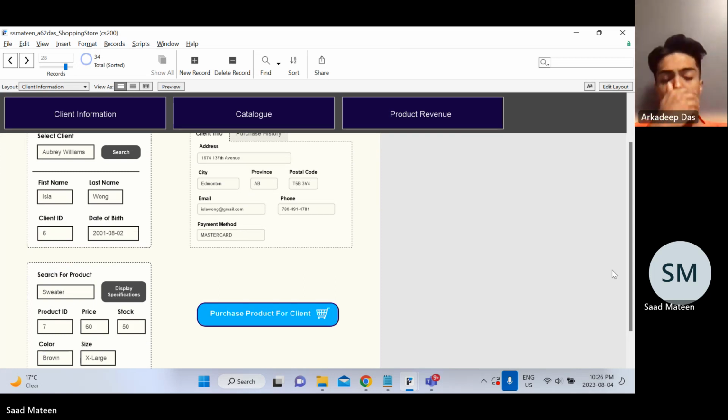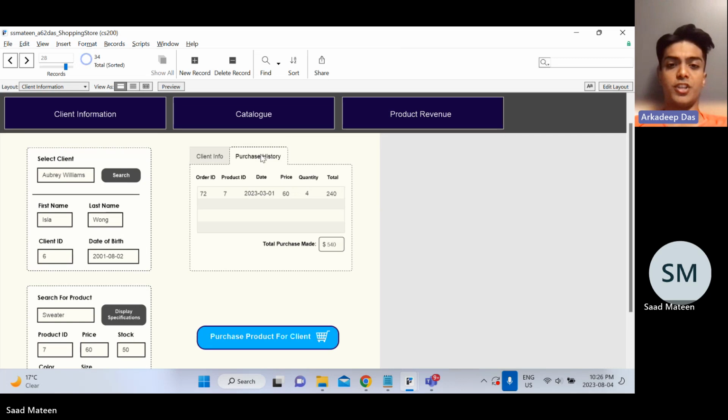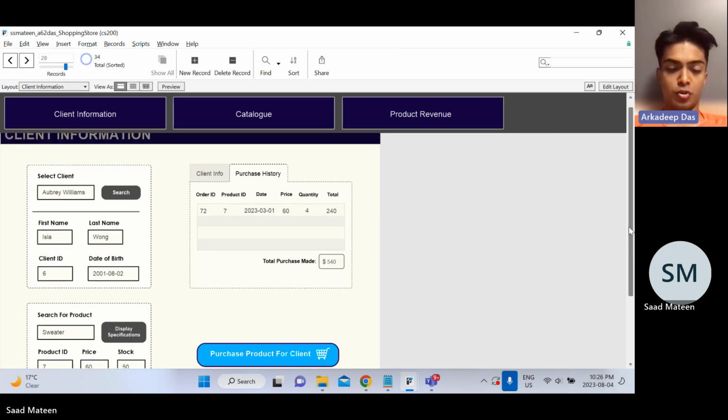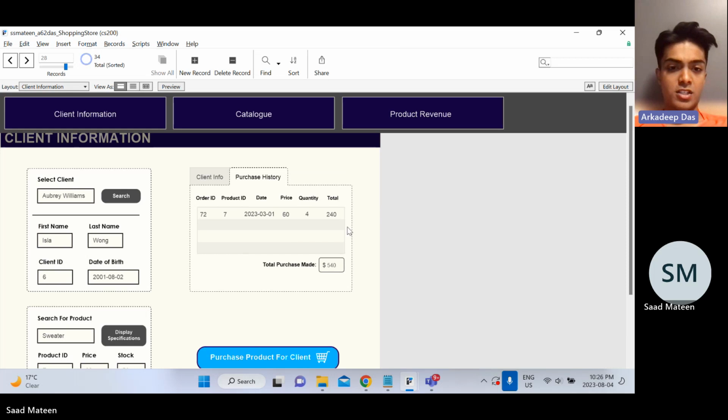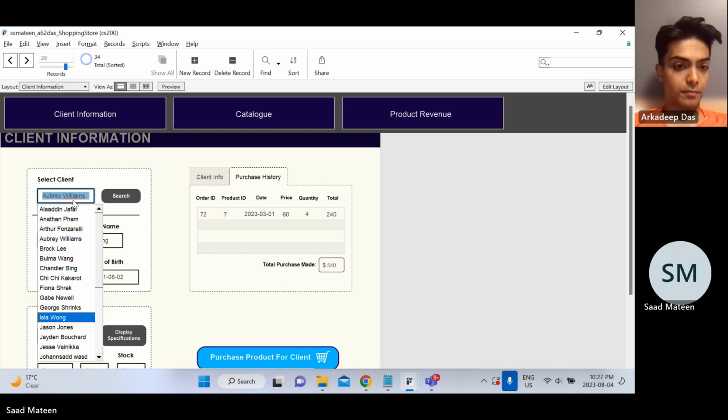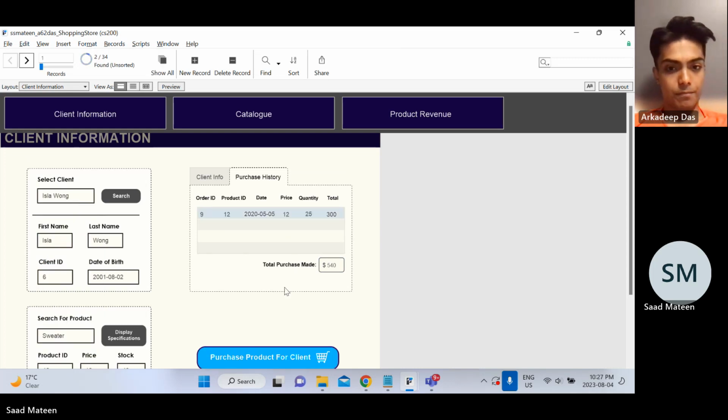Now, apologies. The layout should show a one-to-many relationship. That is again identified in our purchase history. So we see a portal which shows a one-to-many relationship between purchases made by different clients. You have a one-to-many relationship over there, and then there's a portal which shows more than one record. Based on that, we also have a purchase made total, which comes from the addition of all the data in the portal. There we go.